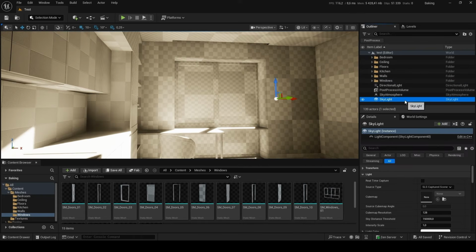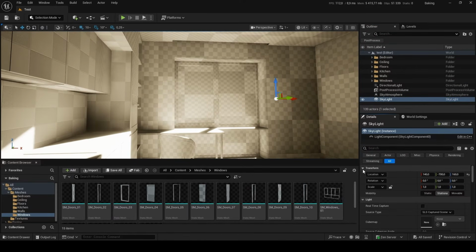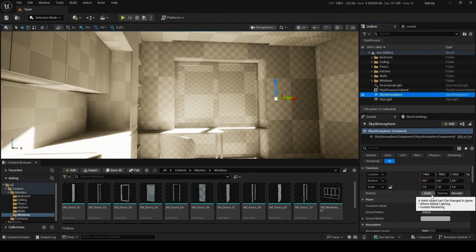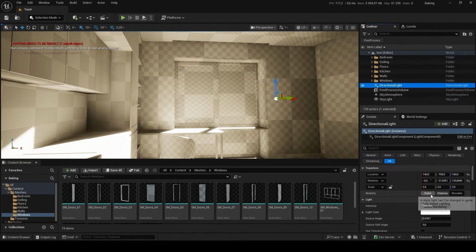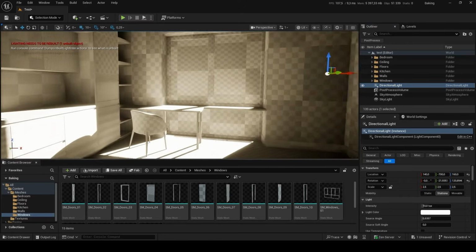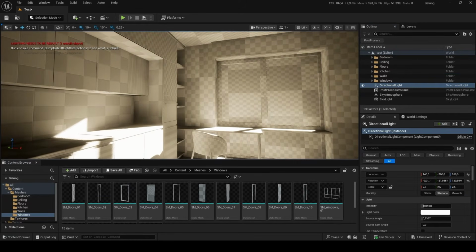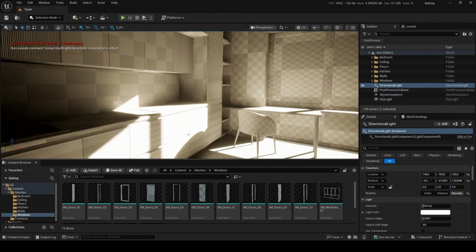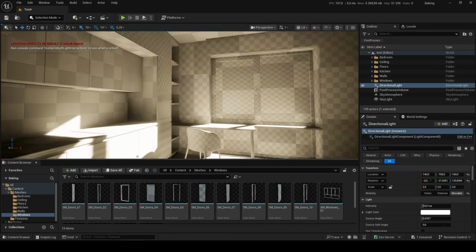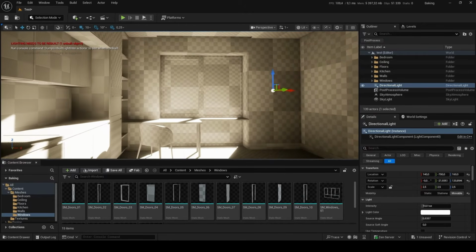And what do we need to do? It is necessary to make the skylight static. Don't forget about it, otherwise baking will not occur. Sky atmosphere is also static. Directional light can also be made static, but then you won't be able to animate it. That is sunrise, sunset, so I leave it movable. This will not affect the quality of lighting or brightness in any way.